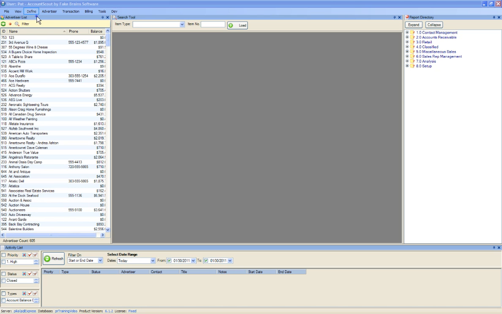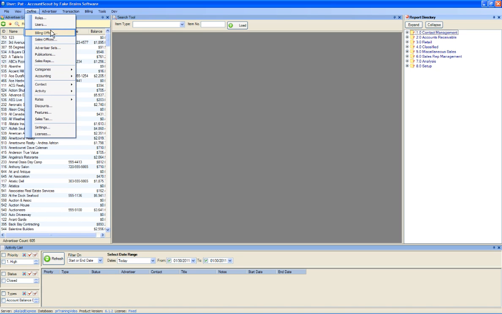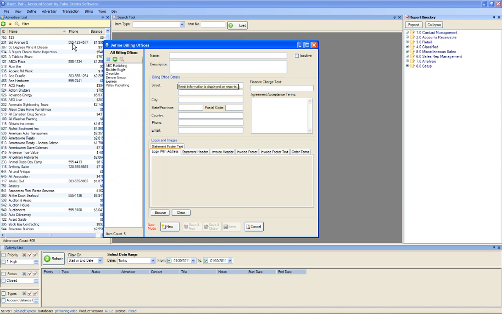So from Account Scout, click on the Define menu and select Billing Offices. Now we're in New mode, so we can go ahead and type in all the information about the billing office. But in the interest of time, I'm going to go ahead and load one that we already have created. So that's how we would type in street information, finance charge, agreement acceptance terms. And if you ever wonder, you can simply hover over a particular item and display the tooltip, as we are doing here.